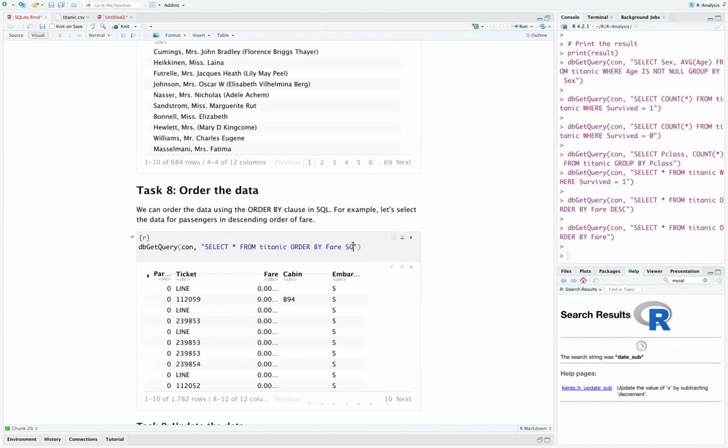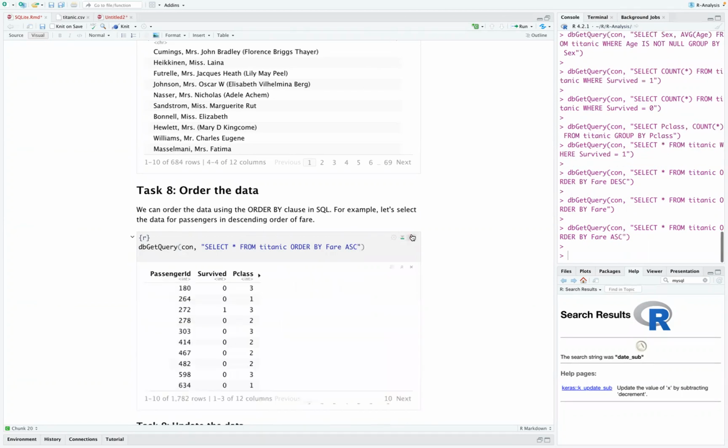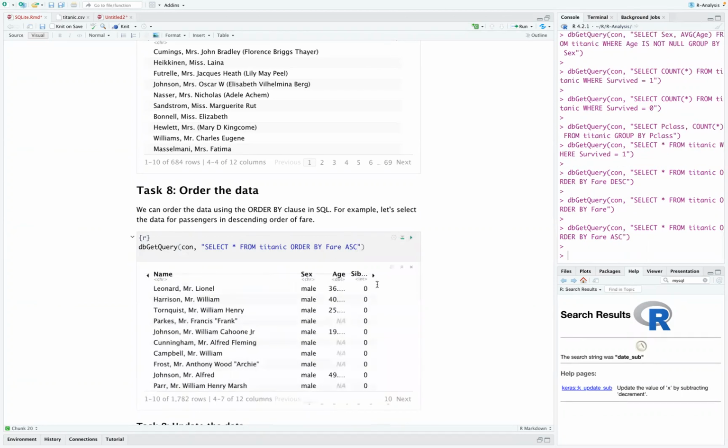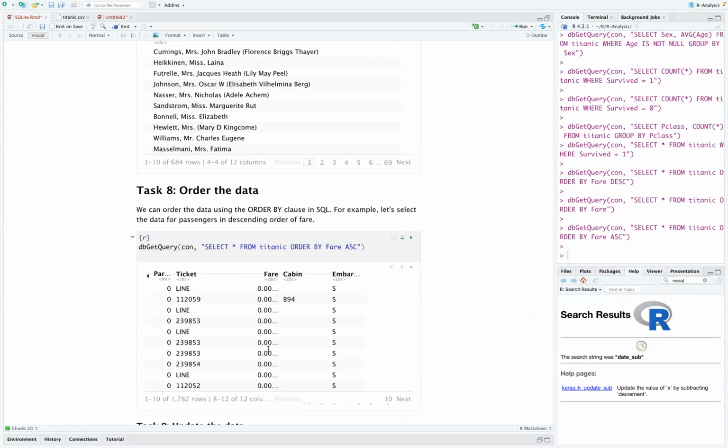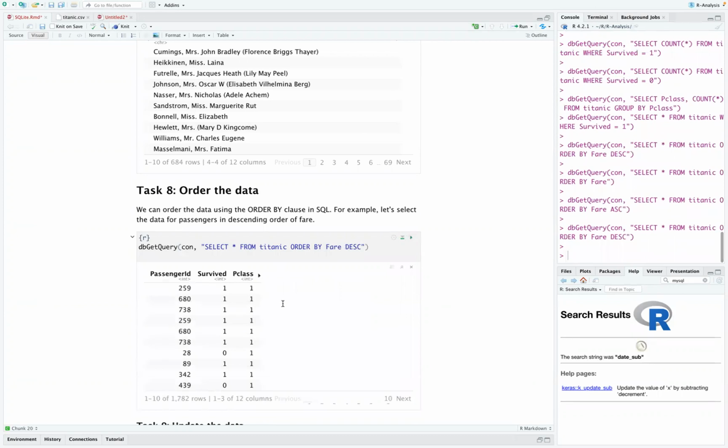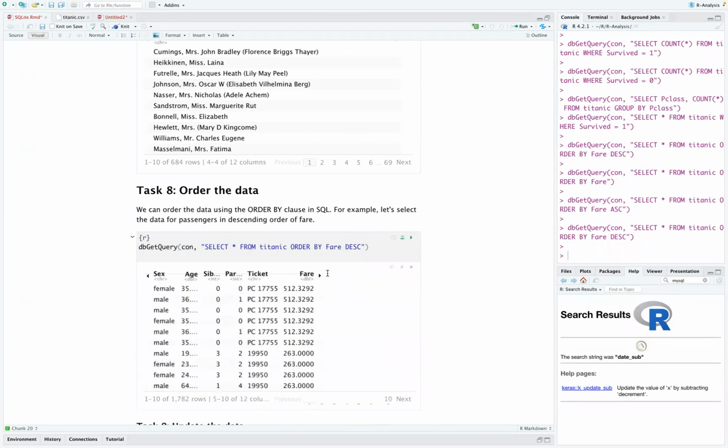So what if I just want to order by ascending? Ascending means we start with the smallest and go all the way to the largest, and actually this is the default. It's useful to use order by, and you can change the column. It doesn't have to be fare, depending on the column that you want to use.